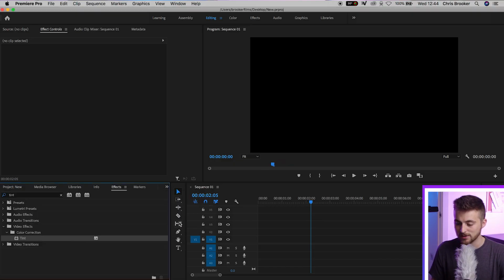Now, Essential Graphics is a tab inside of a different workspace. You can't actually see it at the moment. It's not down here on the left. All we've got is effects. So if we go over into a different window, we'll find the Essential Graphics.